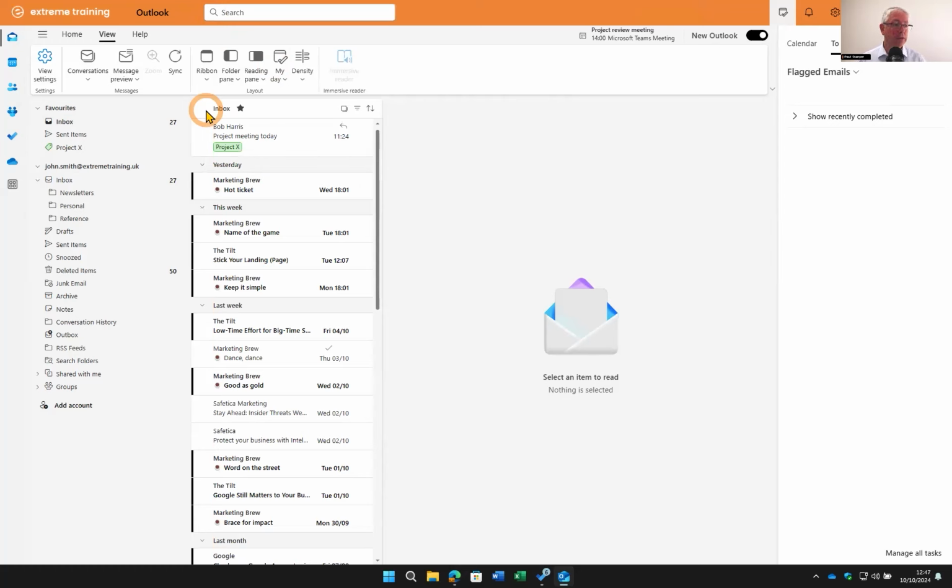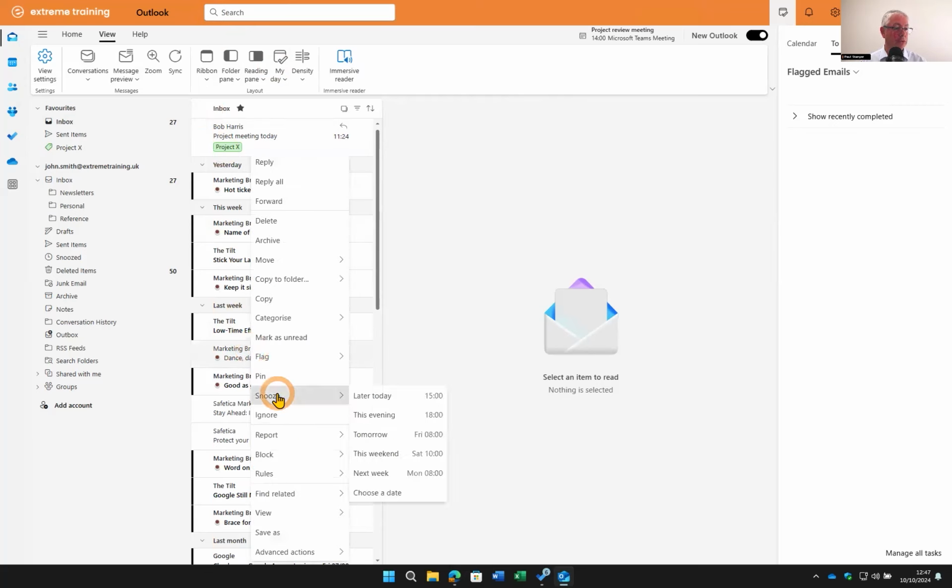Another new feature in the new Outlook is the snooze feature, and that's not you snoozing, it's snoozing emails. And the purpose of that is you can push an email off to another date and time, so it's not cluttering up your view. What a fantastic idea. Let's use an example here. We'll pick this dance email. I'm going to right click on it and I'm going to say snooze. Now, when I hover over snooze, you'll see that I get some predetermined options here: later today, this evening, tomorrow, etc.